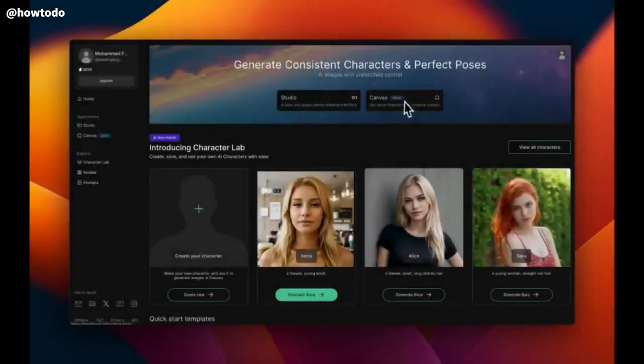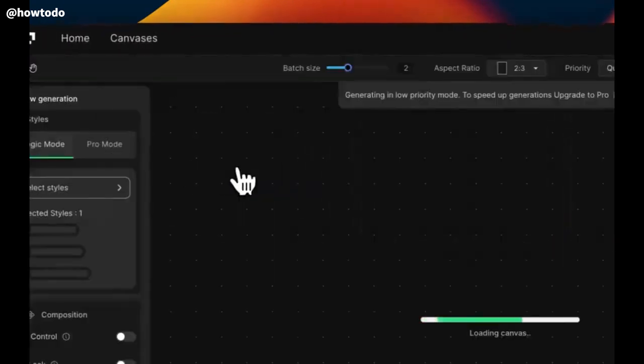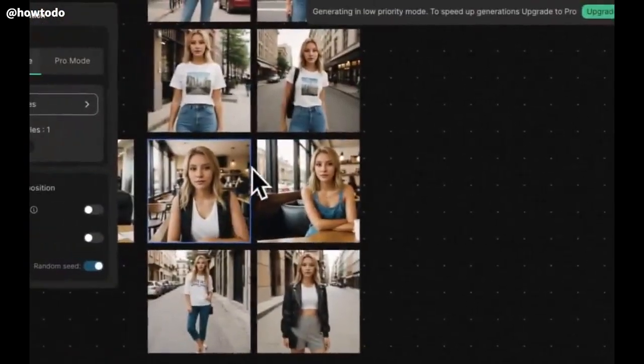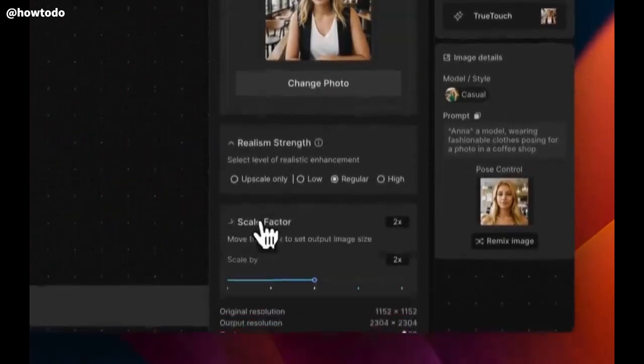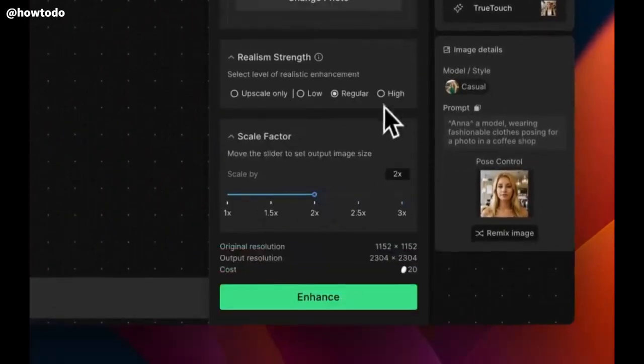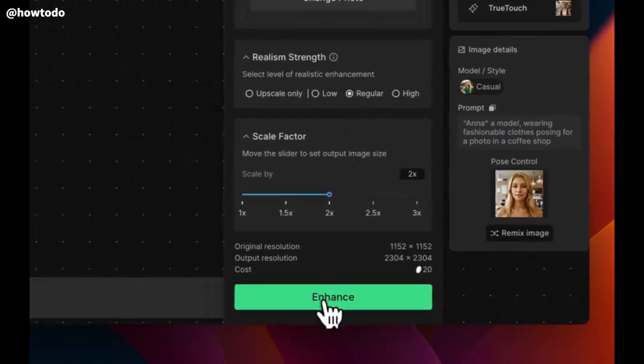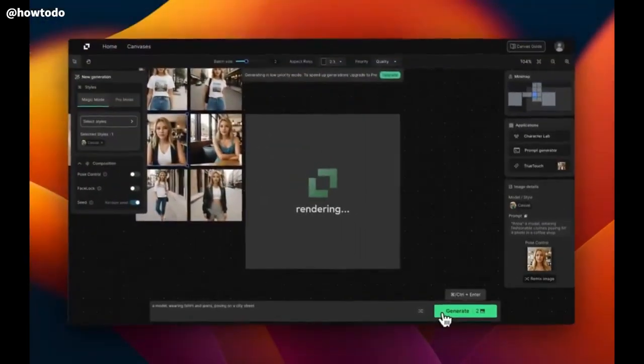You can also add realism to your photos. Select a photo. Click on True Touch option. Tune according to your need. Click Generate.